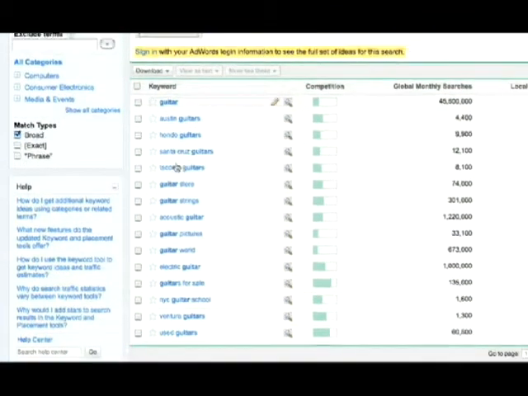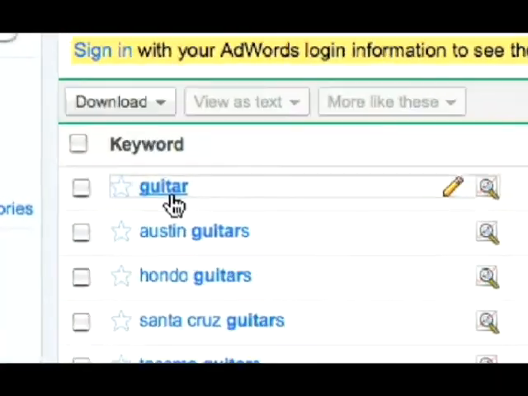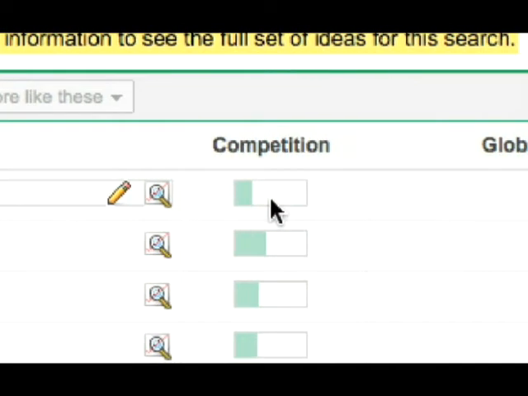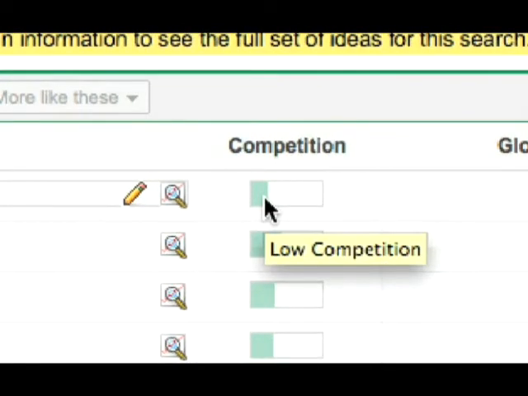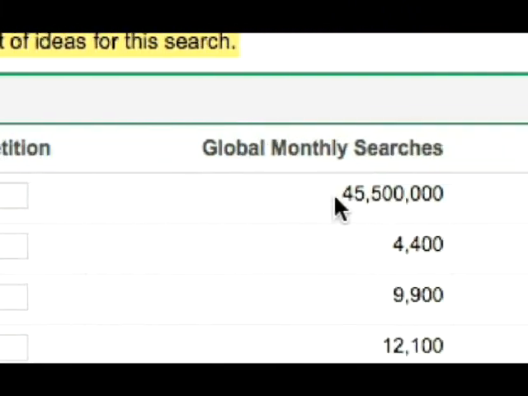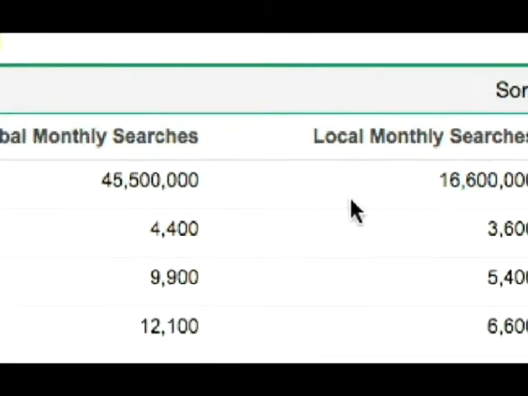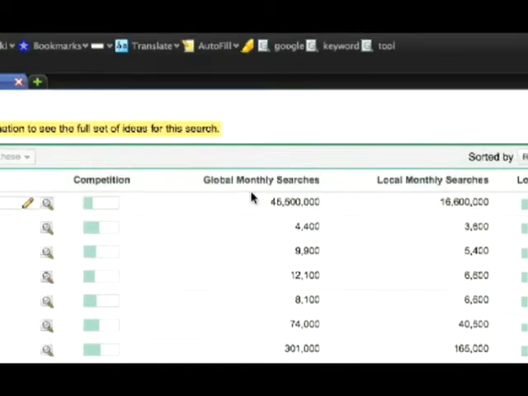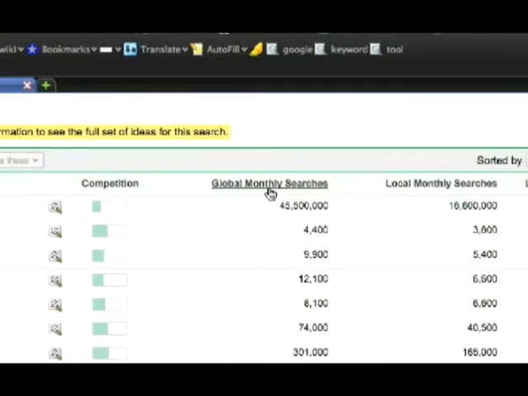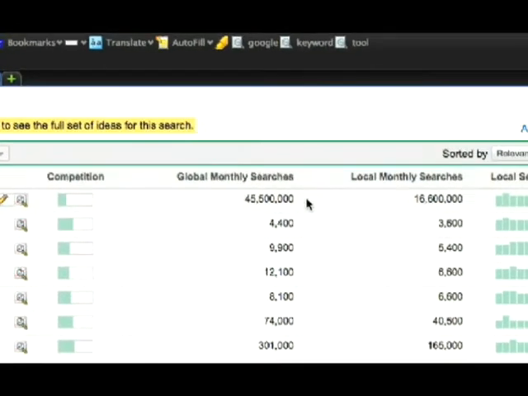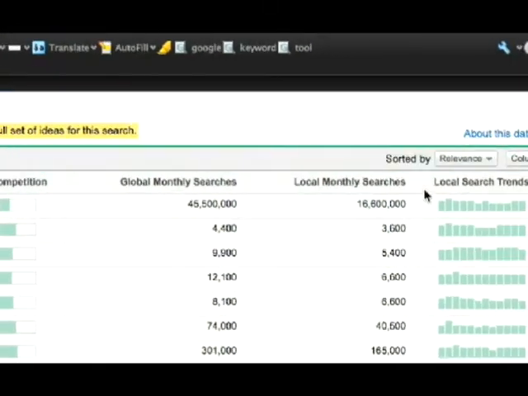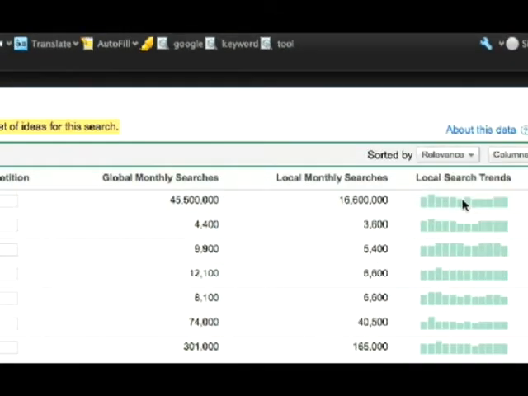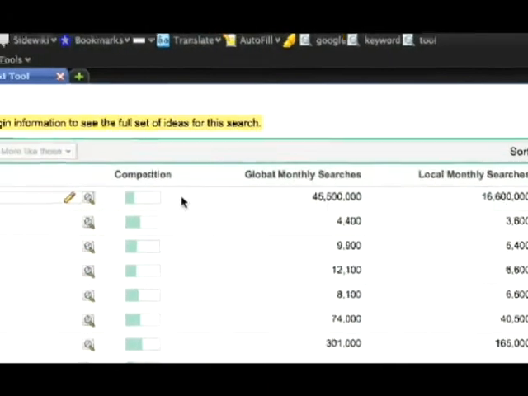Wonderful. The very first one, of course, is guitar, which it tells you has low competition. That's interesting to me. I would have thought that the competition for guitar would have been high, but for whatever reason there's a low amount of competition. As you can see, it tells you the global monthly searches, which is 45.5 million, local monthly searches 16.6, and then the local search trends, which we'll get to in just a second.